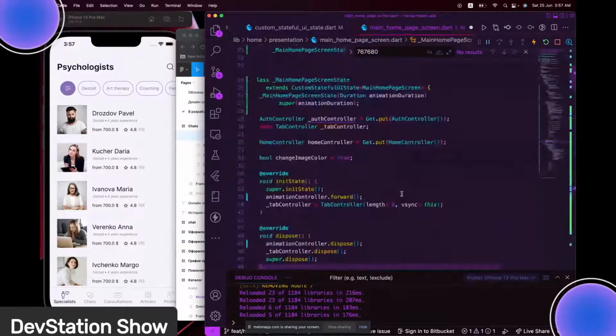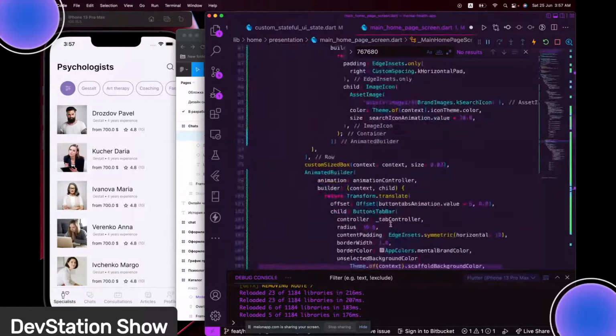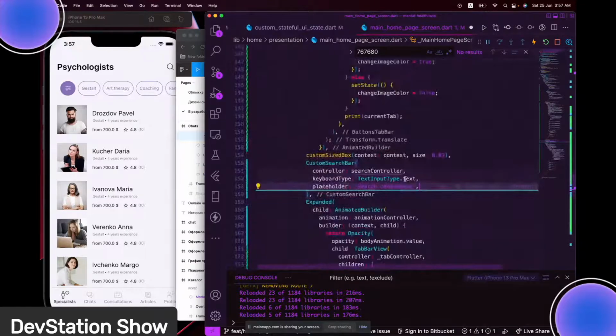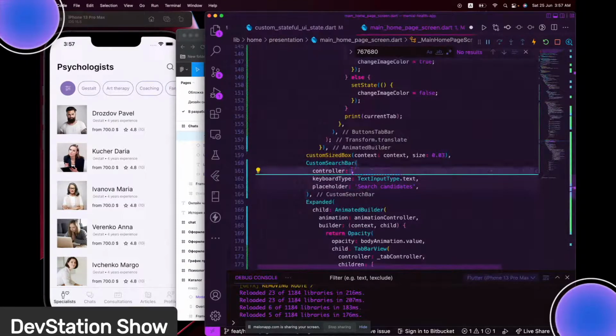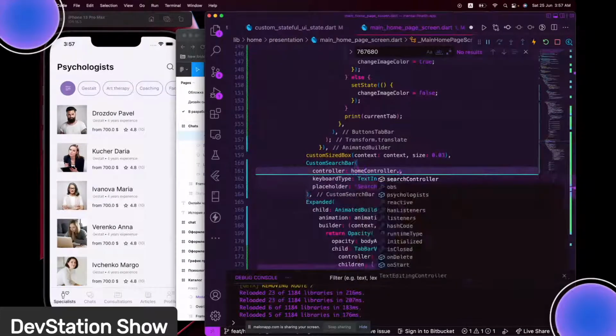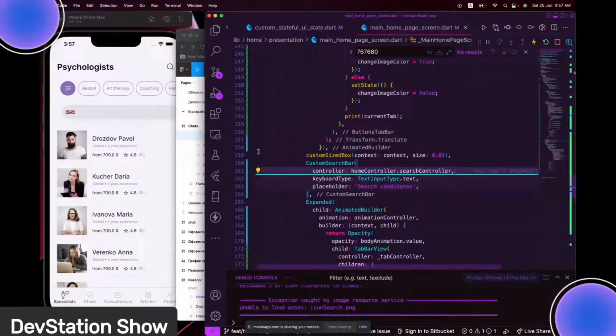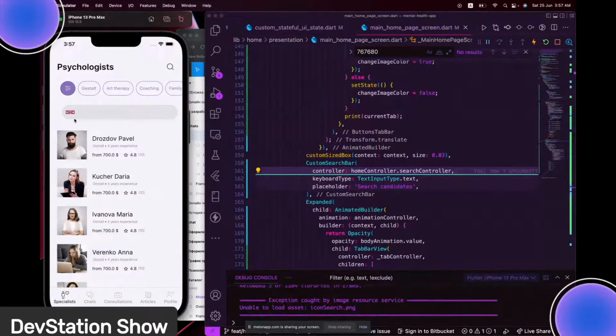So here in our page, you can just call, I think we have home controller somewhere here. So home controller dot, we say home controller dot search controller, which we just created. That will solve the problem. And yeah, right there we have the search bar we are looking for. That's looking good.